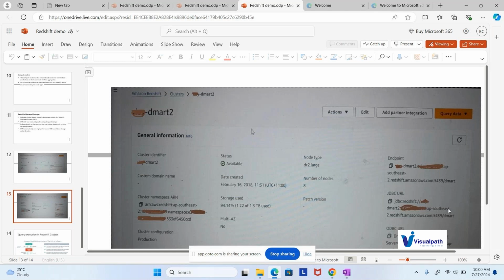If one node is down, in your application your multi-AZ is off, right? It is showing no. No means you have not enabled multiple availability zones.